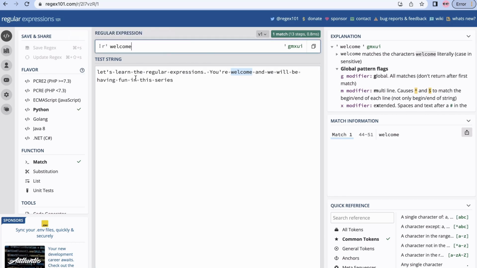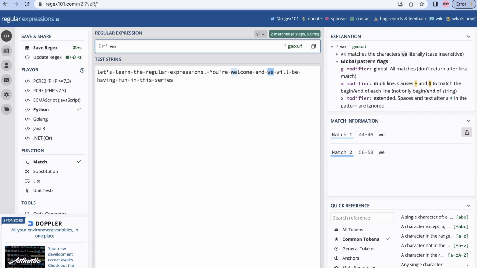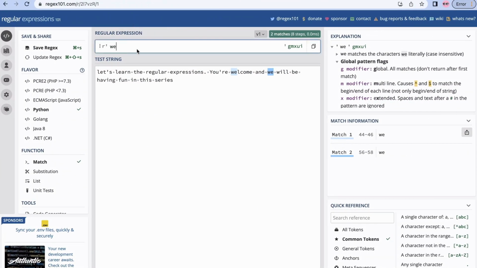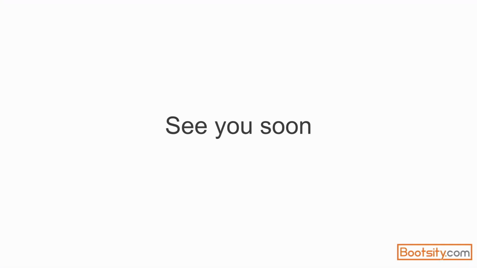So over here is my text string, and from this text string I want to match welcome. I can change it. I can match for V also. In this text string I'm getting two matches. For this website, we will be using it all along in our videos, and I'm going to refer to it as our playground website. Go to this website, try to learn the user interface of this website, and I'll see you soon.